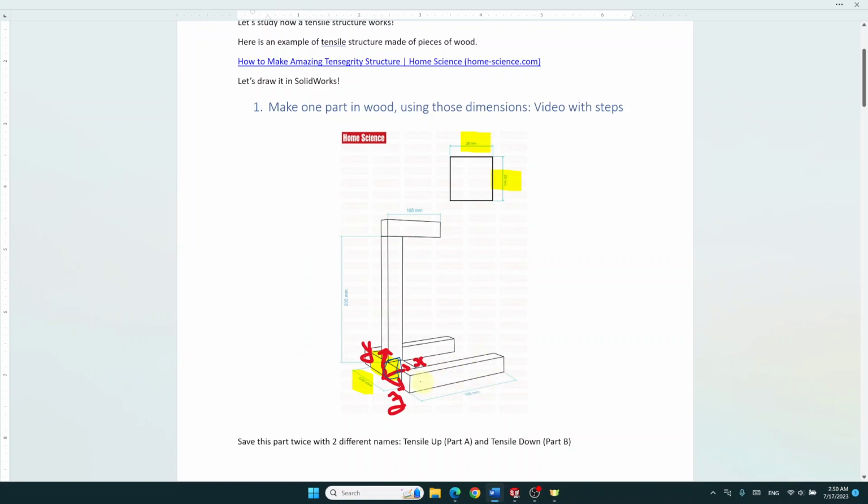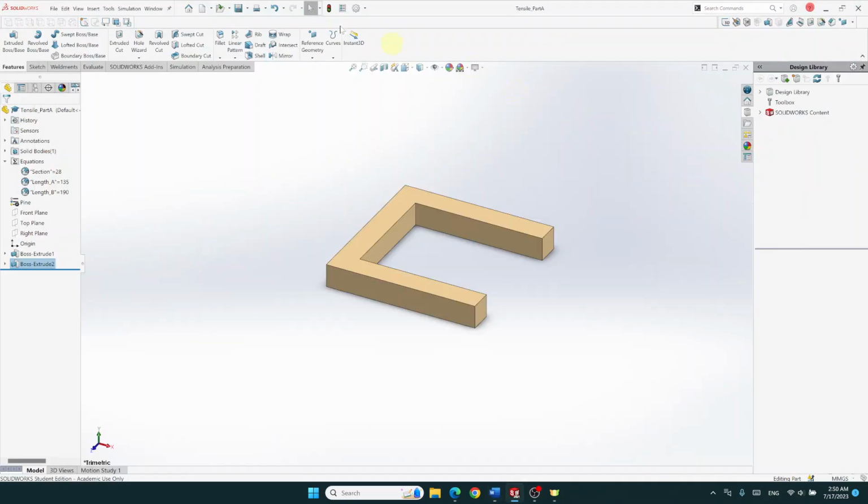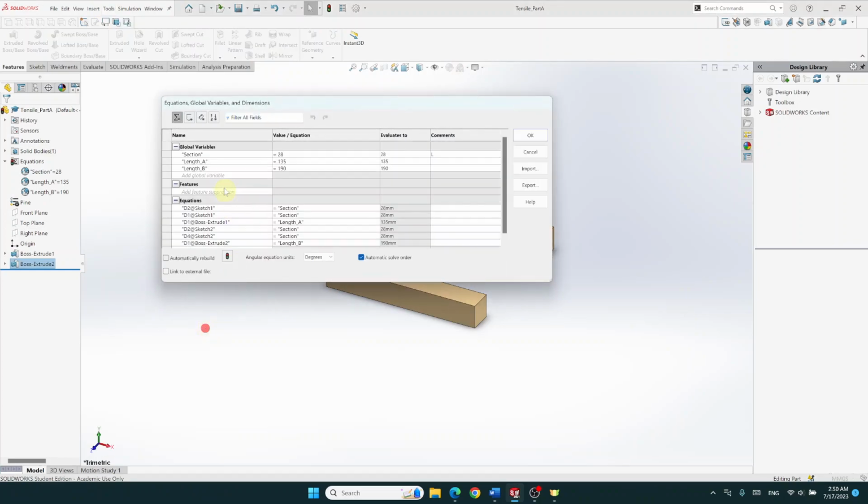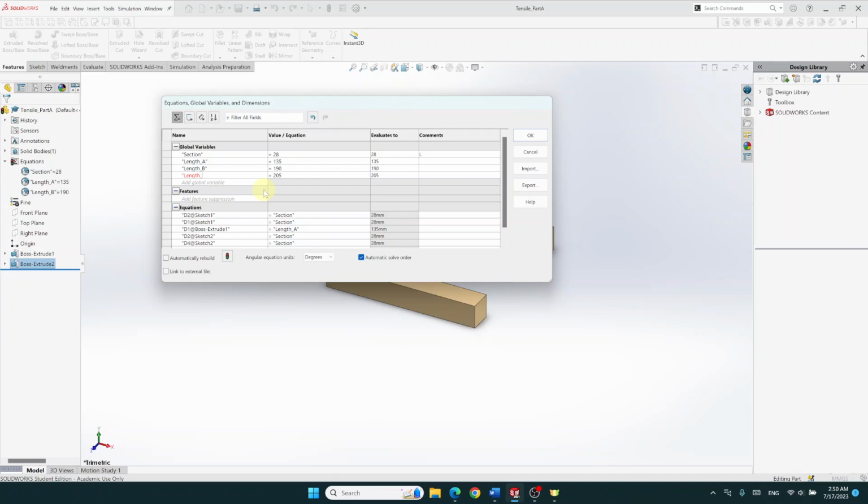I have made those 2 lengths there. Let's add now this one on the top. So I will use the top surface of the first part that we drew. I will draw a 28 by 28 section and I will extrude it to 205. So I need Tools, Equations, and length C is 205. Oops, I forgot the name. Length underscore C. Here we go.